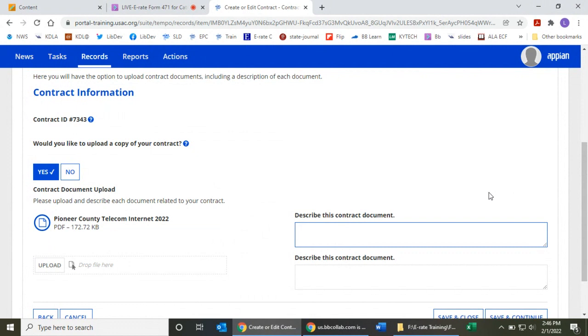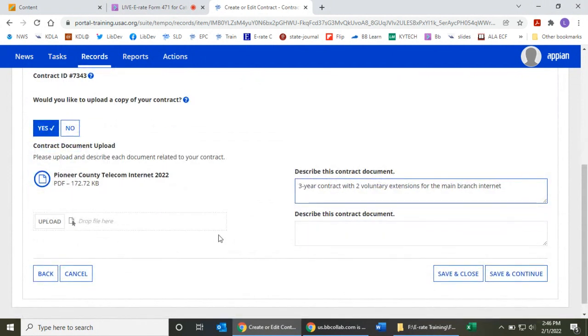It could be something that is useful to you, but possibly it would be a bit of instruction or context for your reviewer. That way they know exactly what they're looking at. So for an example, I might type in that this is a 3-year contract with 2 voluntary extensions for the main branch internet. That just gives me an idea of what's going on here. And then you can see that I also have another upload field. You can only upload one document at a time, but you keep getting more options to upload additional documents. As a reminder, for the contract itself, all of the pages need to be in one file.